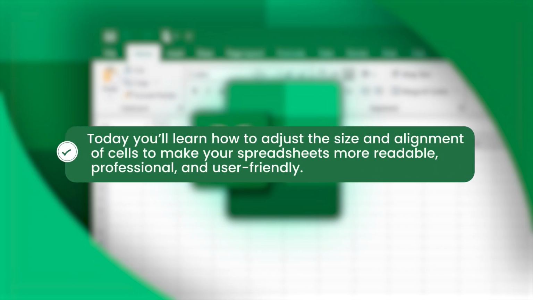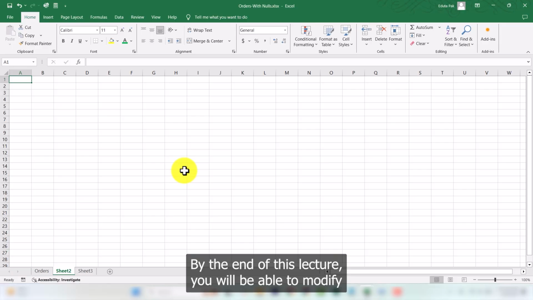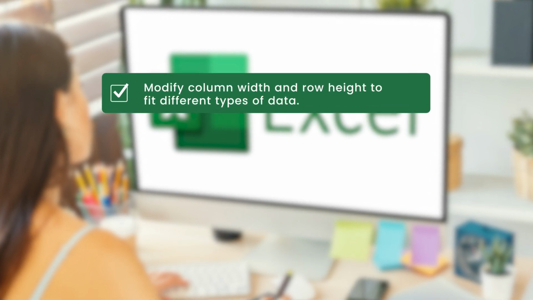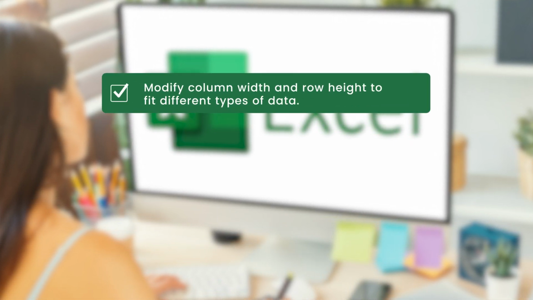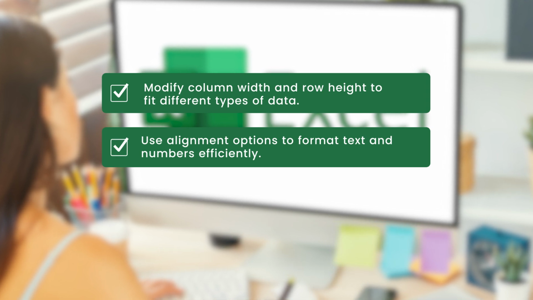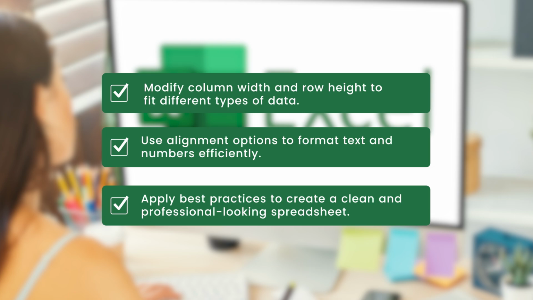Today, you will learn how to adjust the size and alignment of cells to make your spreadsheets more readable, professional, and user friendly. Objectives of this lecture: by the end of this lecture, you will be able to modify column width and row height to fit different types of data, use alignment options to format text and numbers efficiently, and apply best practices to create a clean and professional looking spreadsheet.